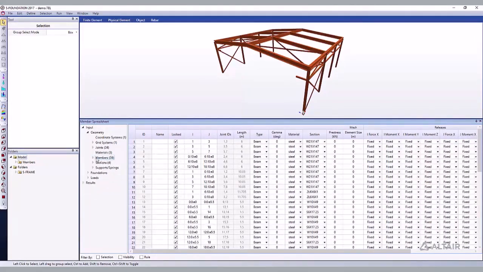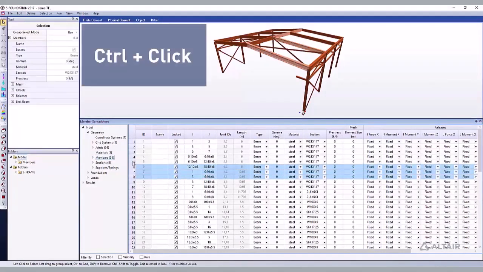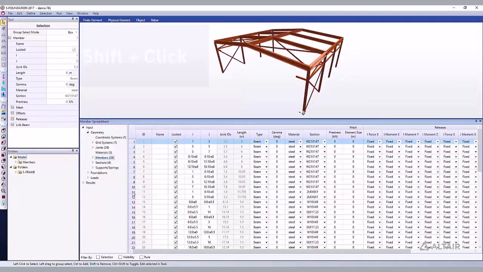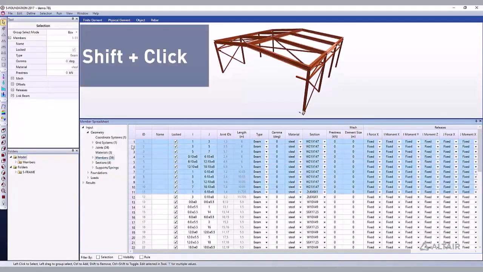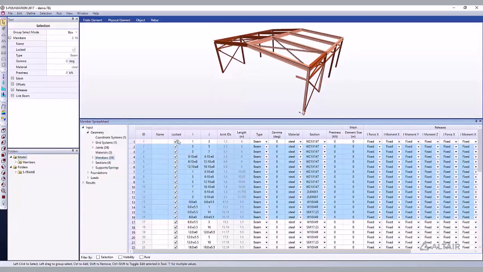The spreadsheets in the visual editor are linked. When you click a row in the spreadsheet, the corresponding object is selected in the visual editor. Control-click to select more rows. Shift-click to select all the rows between clicks. Hold down the mouse and drag to select many rows at once.